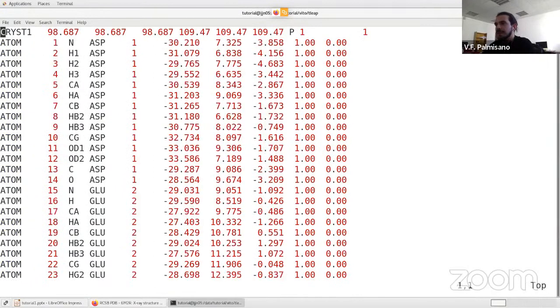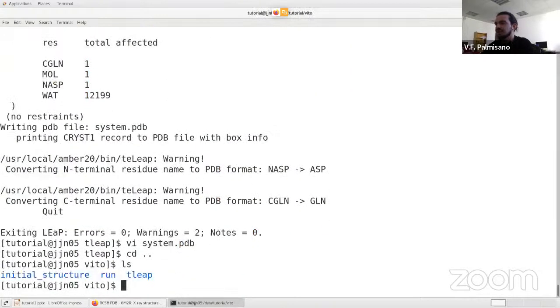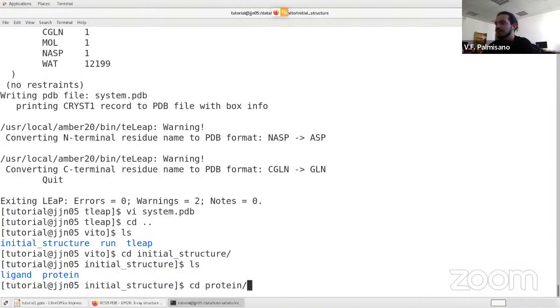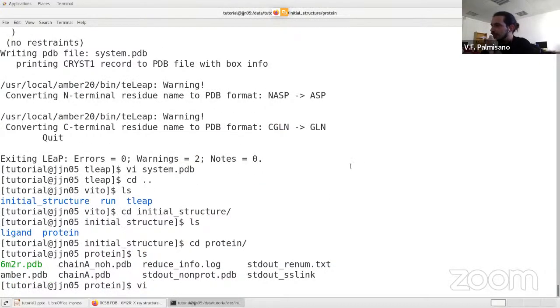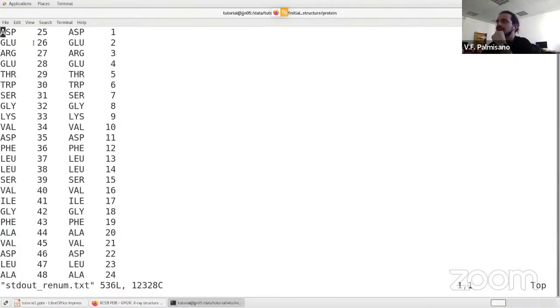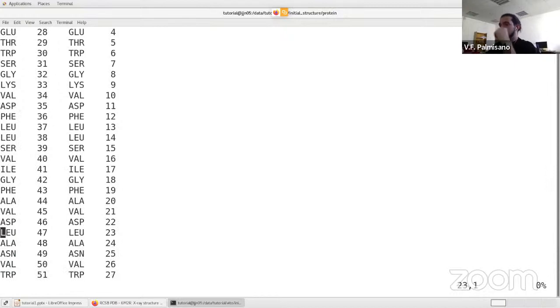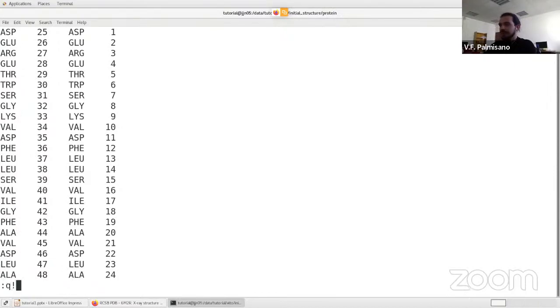water molecules. One thing I forgot to say is that Amber renumbers the residues. If we remember, before it was starting from 25, and now it starts from 1. So I will go one second to the initial structure. Here there is the renum.txt file, which, if you get lost with your residue names and numbers, lets you see which corresponds to which. Okay.